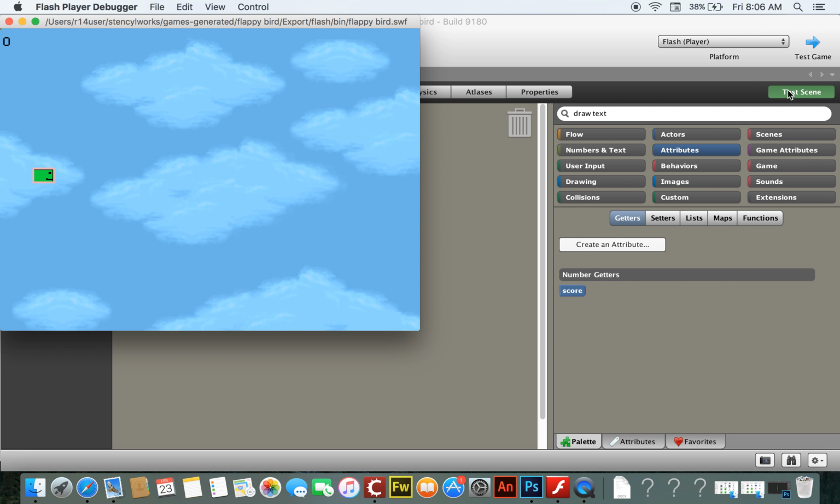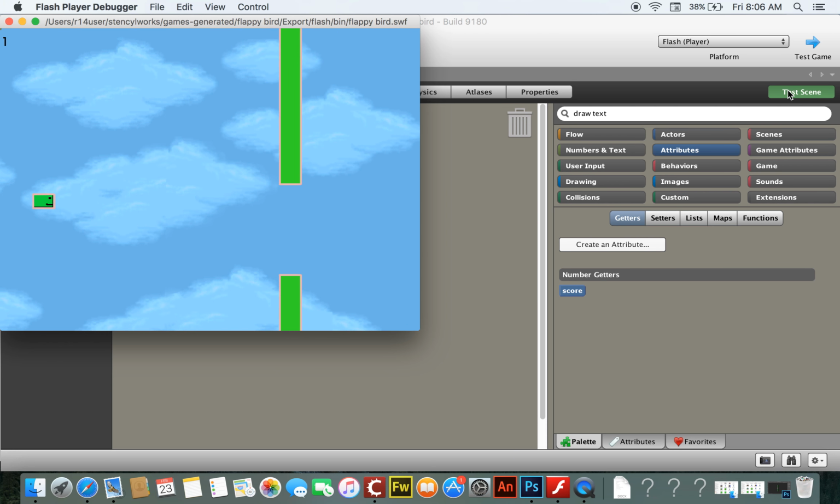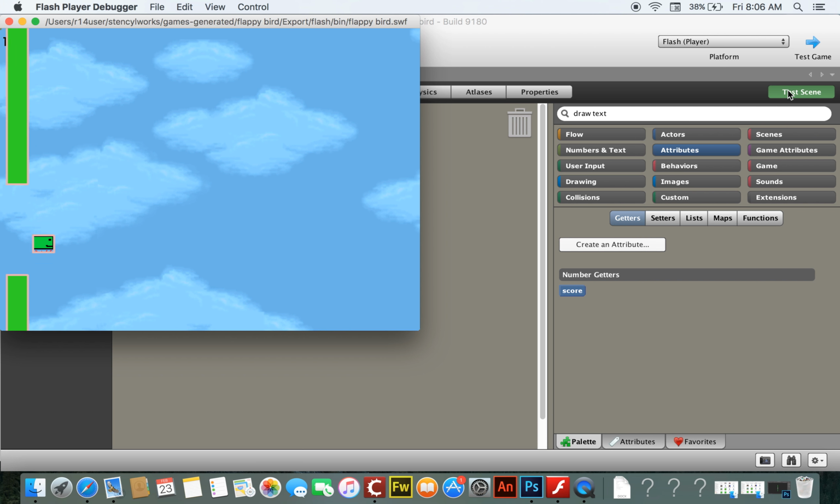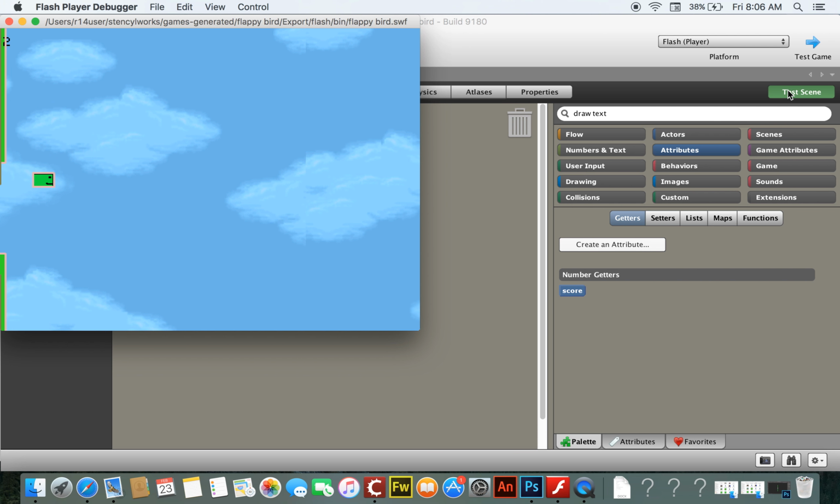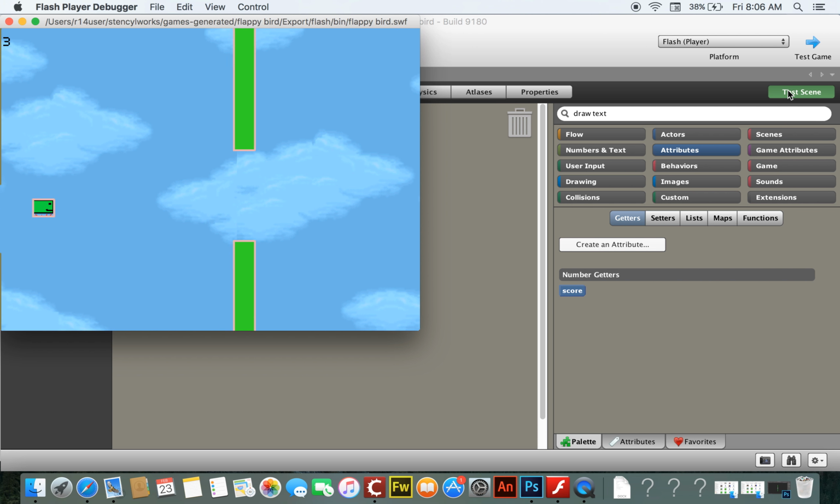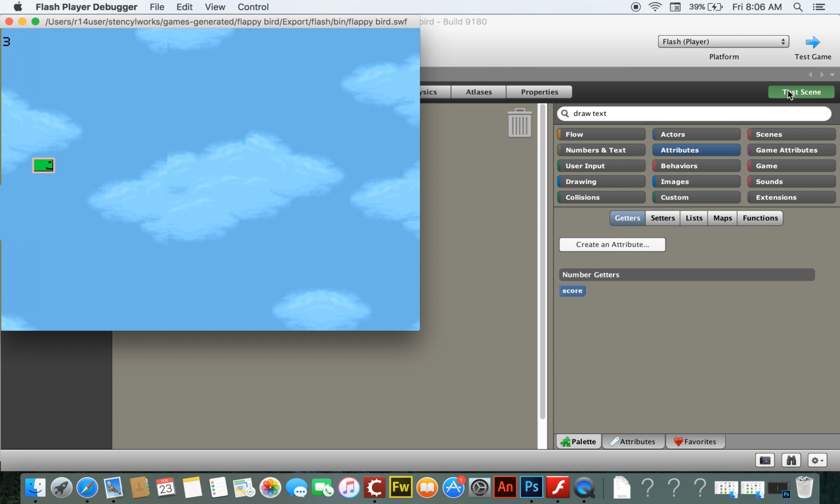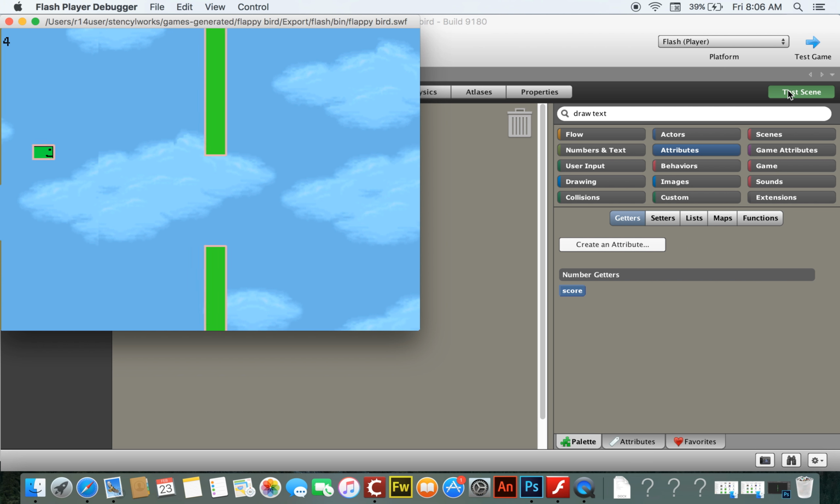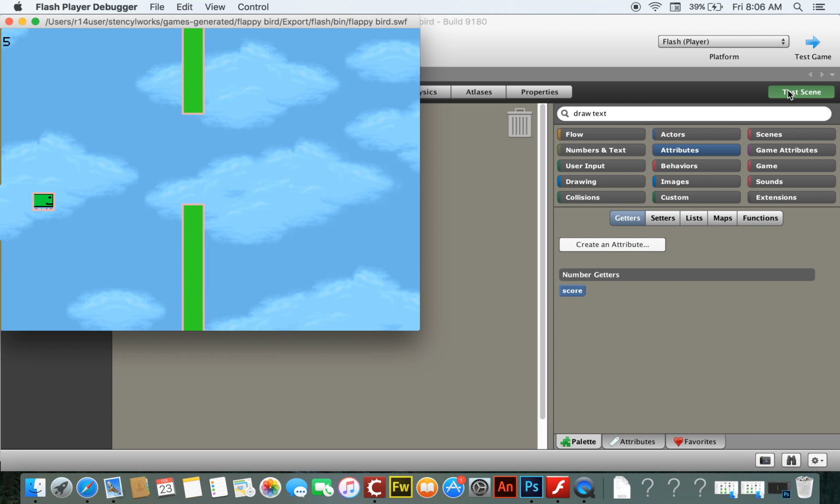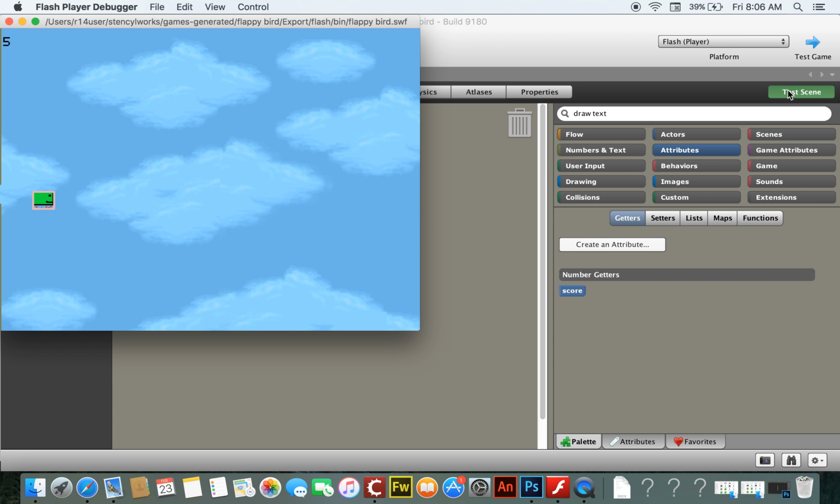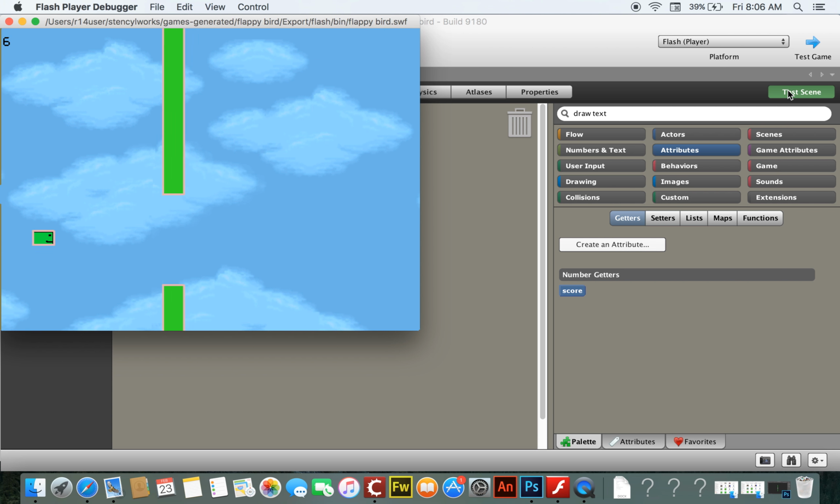So you'll notice in the left-hand corner of the screen is a score that is representing how many pipes I've passed through. So that's a simple way. Now you could make that number larger if you wanted to, or you could change the font, and I will show you how to do that.